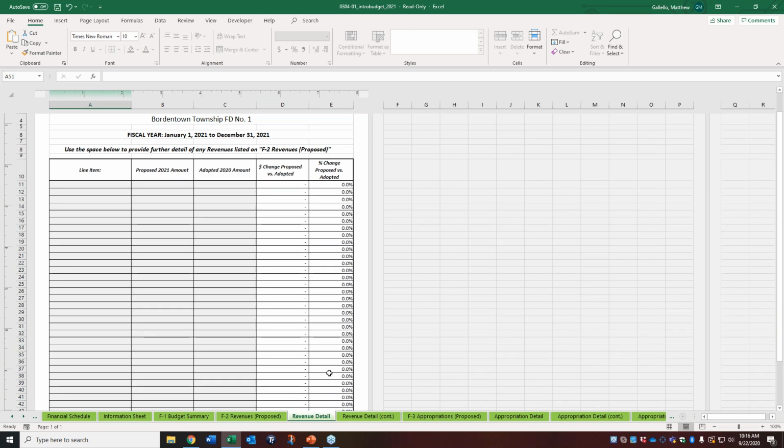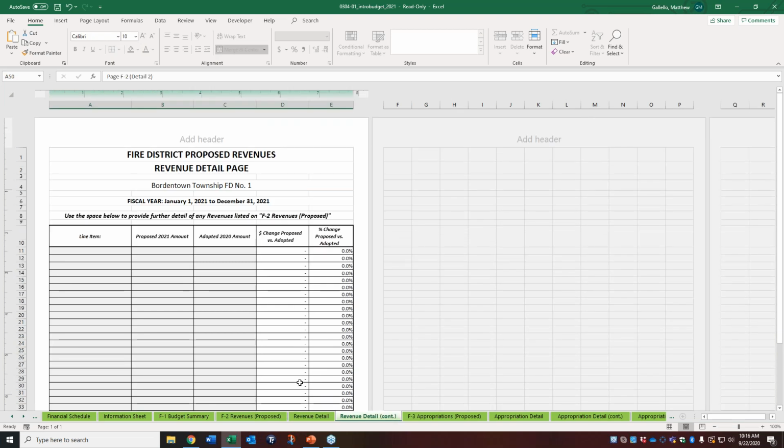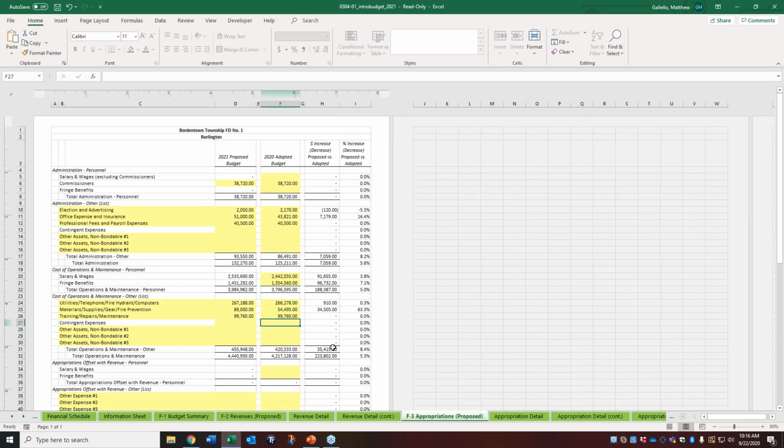We do provide pages for revenue detail, which I'll get into a little more when we go over the appropriation, as we have appropriation detail pages as well. So we're on the appropriations screen, again, very similar to the revenue page. There's a couple more schedules for the appropriation, so there's a few more things that are linked, and anything that isn't linked allows for, of course, data entry.